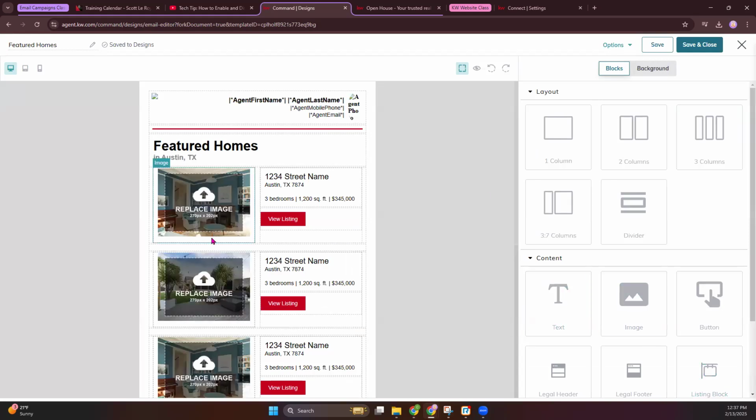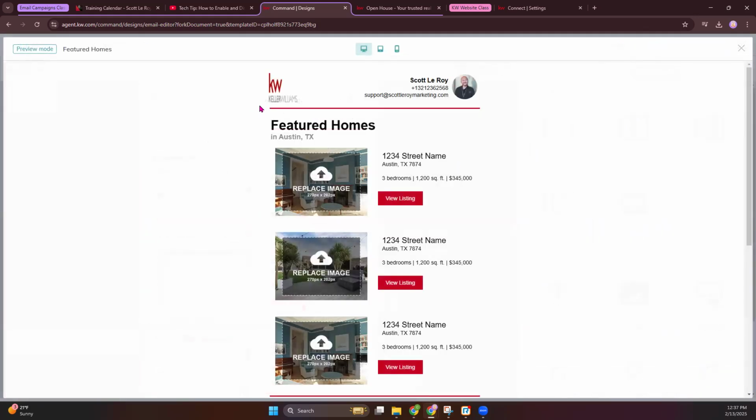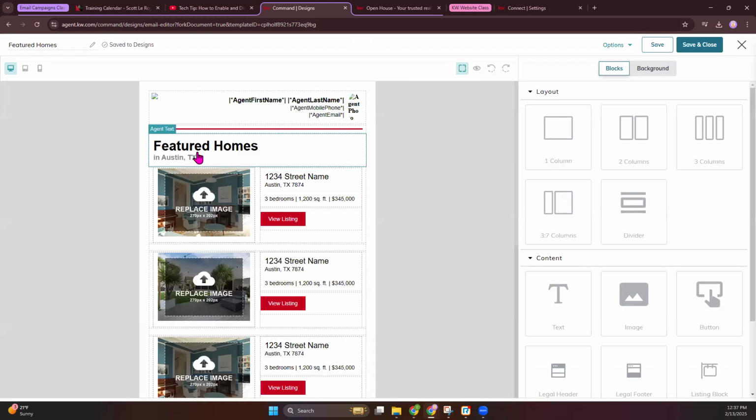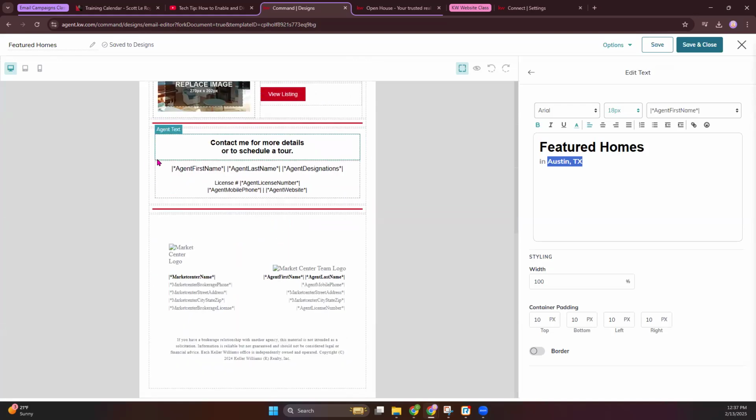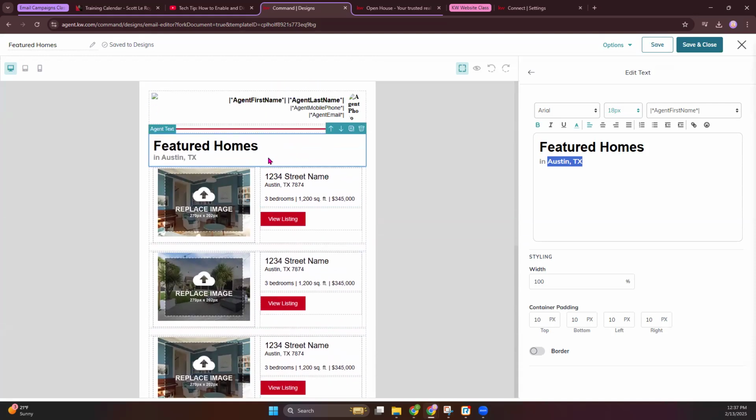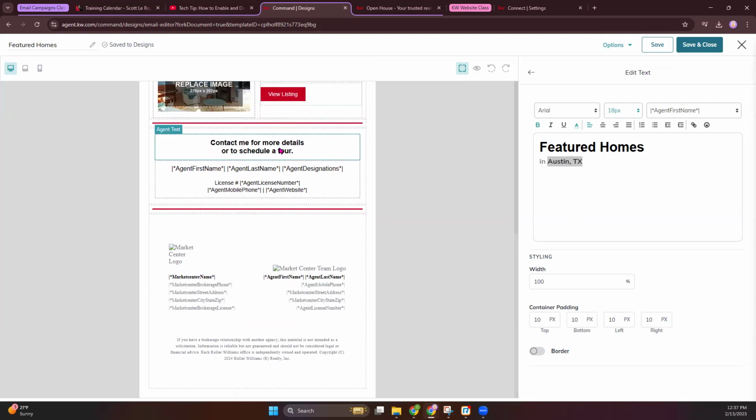Now, as you can see, when I come in here, it looks a little bit different. So again, same thing. We're going to have our header. It's going to pull that information from the marketing profile. It's going to have featured homes. We can edit this. So if we're not in Austin, Texas, you can change what this says. Now, I like to point out this little box here because this box is going to be on a lot of the templates. So if you like this, you could erase everything else in here and just plug and play into this. Or you can create one of these within your email. It's using a lot of the merge tags.